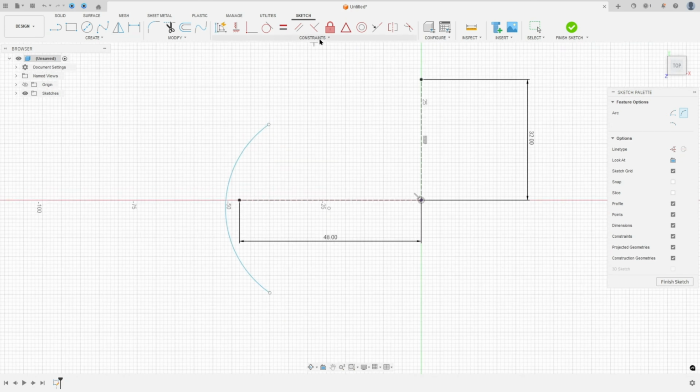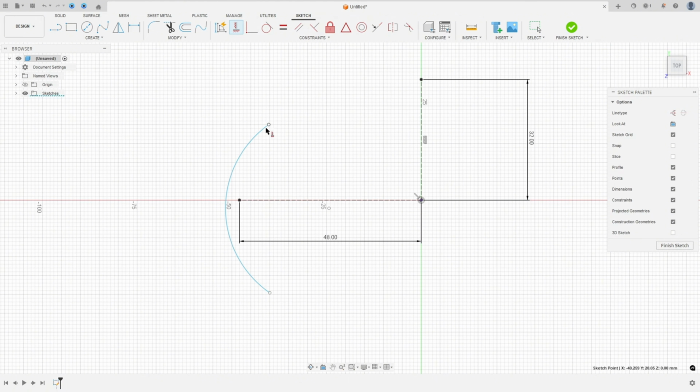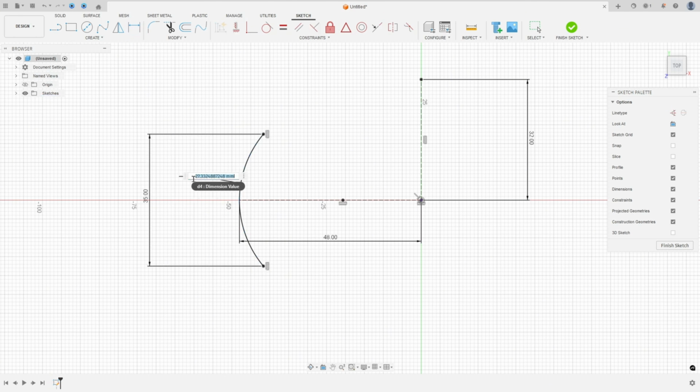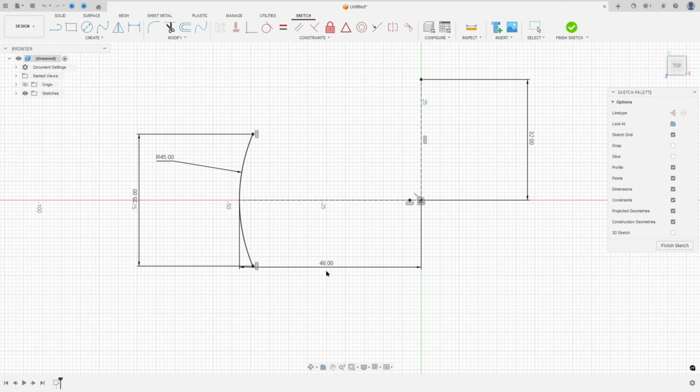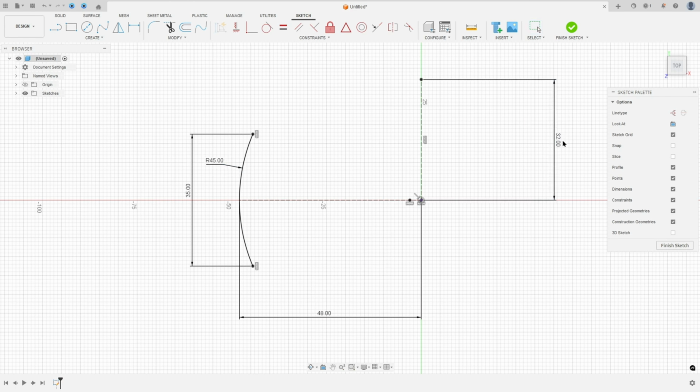Okay, go to constraint, select horizontal, vertical, select this 2 point and select the center of this arc and the midpoint here, and go to constraint, select the coincident, select this arc and this point, go to sketch dimension, the distance here 35 millimeters and the radius 45 millimeters of radius. Okay, we made this. Let me move the dimensions here a little bit.